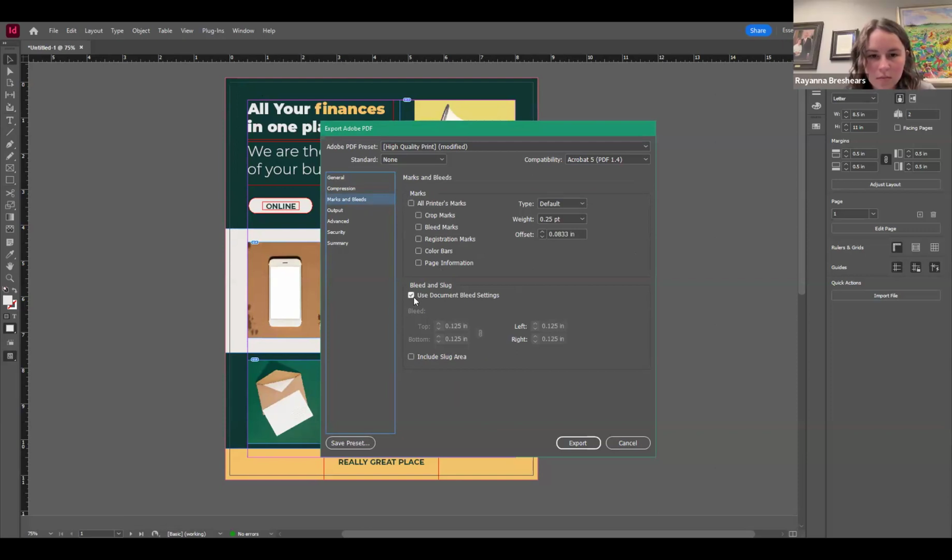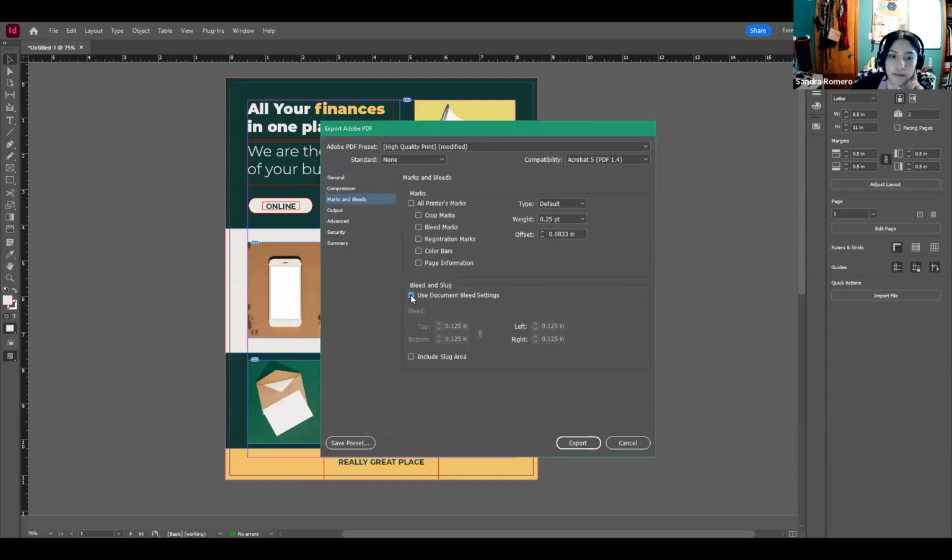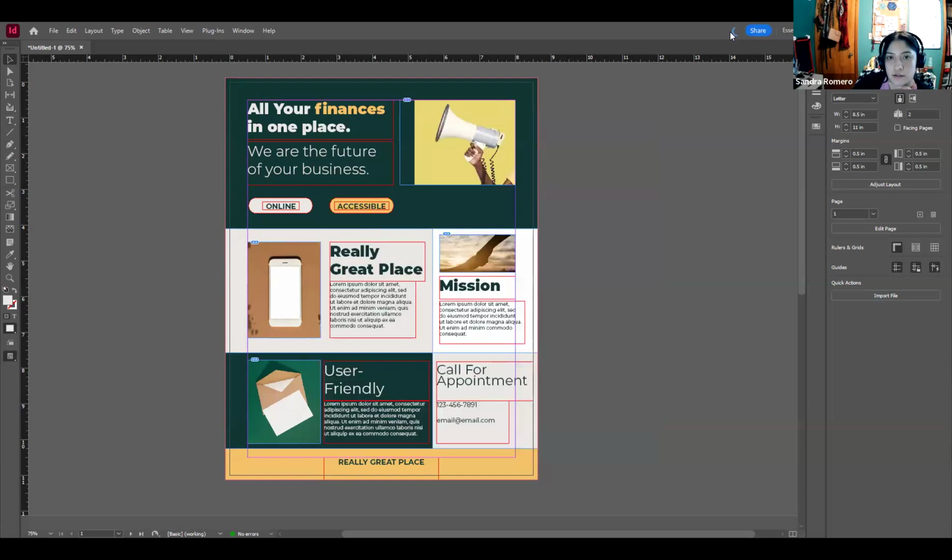So we're going to make sure that this is toggled on. If it's not, then it'll export it, but you won't have that extra space to cut off when you want to cut it off. So we're gonna go ahead and use it, and I'm gonna hit export. So up here, I can tell that it's working. Sometimes I click on it.